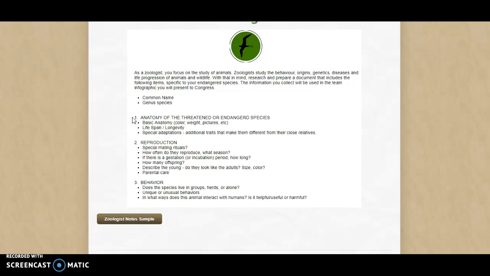And then lastly, behavior. Does the species live in groups, herds, or alone? Does it have any unique or unusual behaviors? In what ways does the animal interact with humans? Is it helpful, useful, or harmful? This is another thing to keep in mind when you're trying to get the funding from Congress and trying to sway them to fund your project. If it's very helpful to humans, that could be a good selling point for your animal.